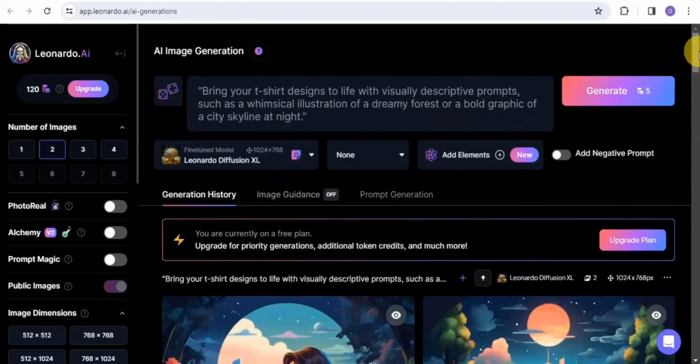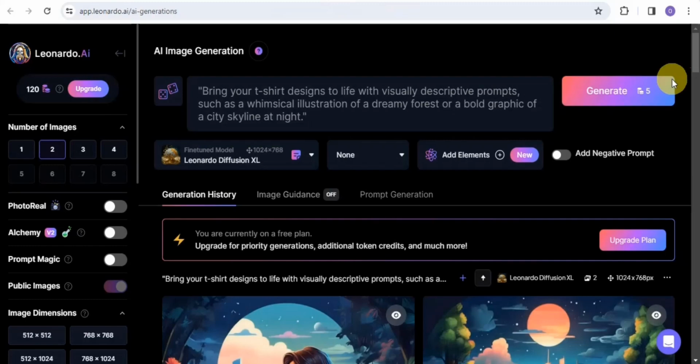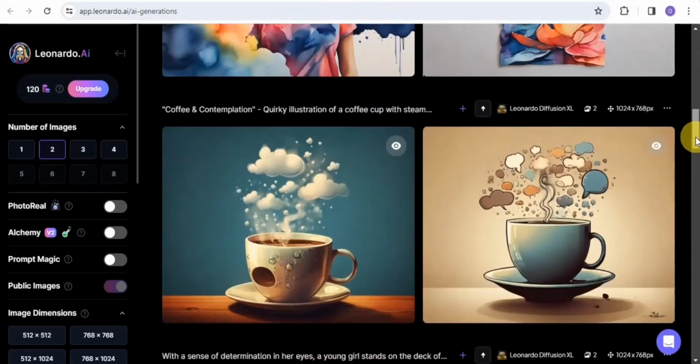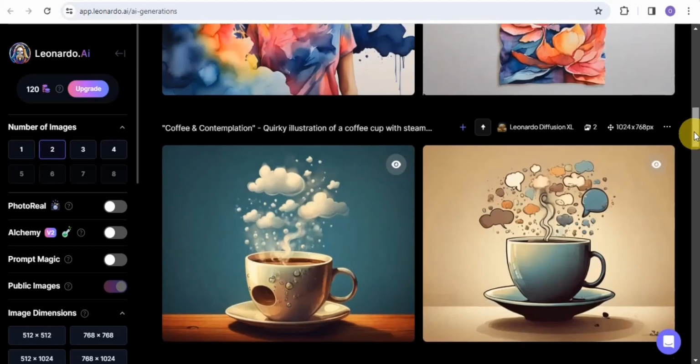So this is how you are able to get some amazing t-shirt design prompts by making use of this AI tool called Leonardo.ai. You can easily make use of the prompt generation, or you can easily make use of ChatGPT. But guys, I actually love making use of ChatGPT most times because I'm able to get some nice logos or some nice designs that I can easily put on my t-shirt.